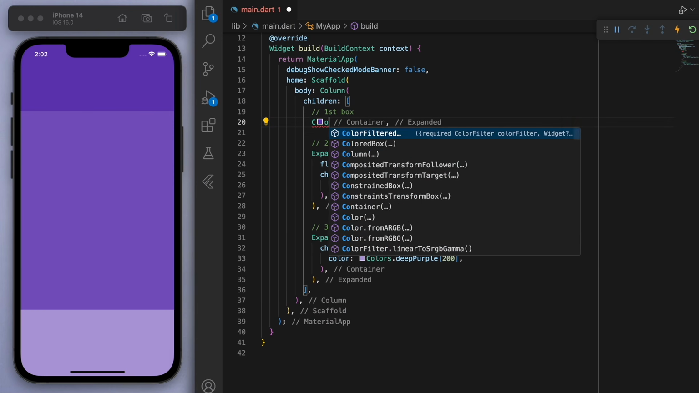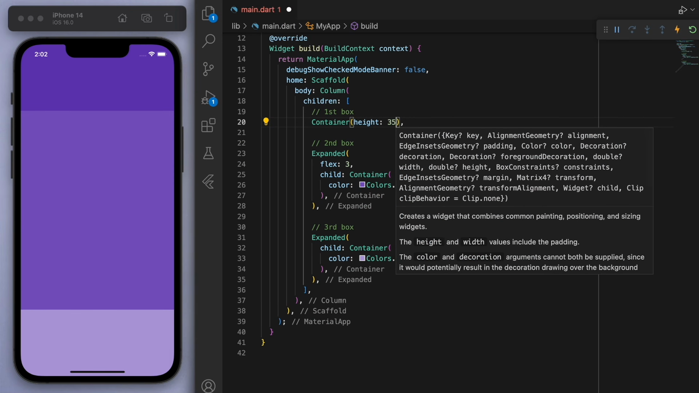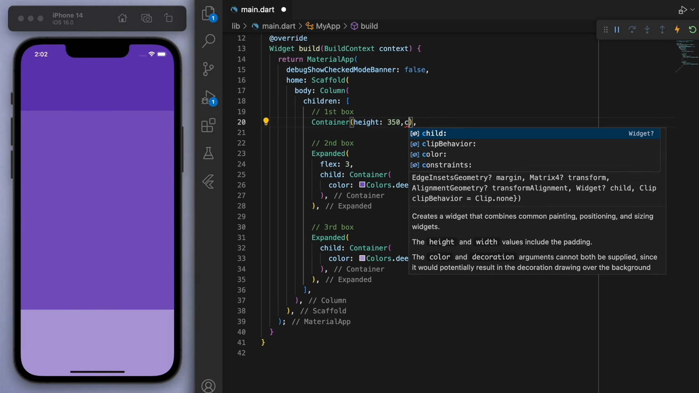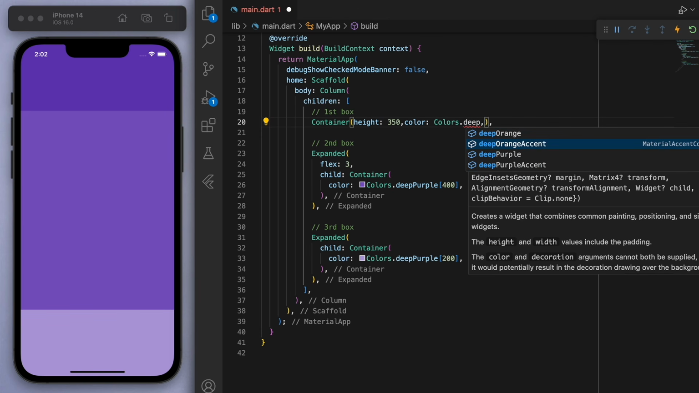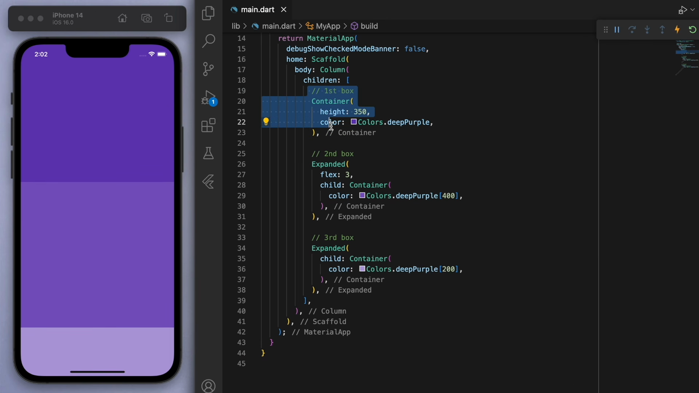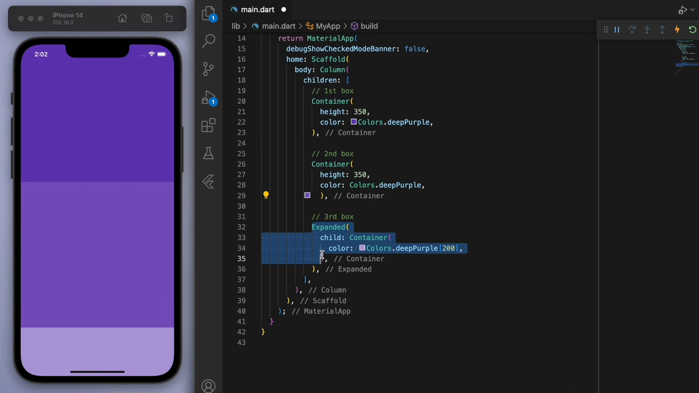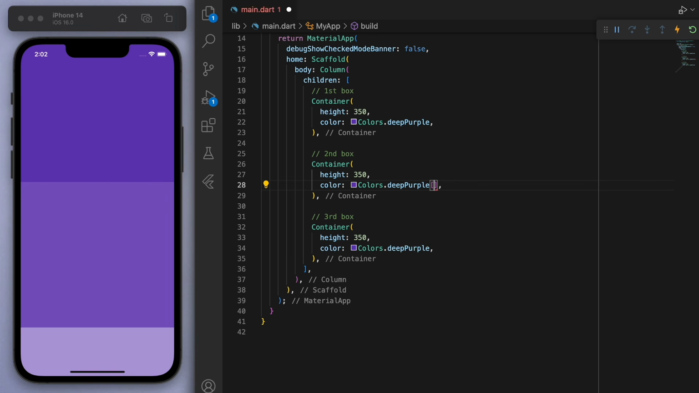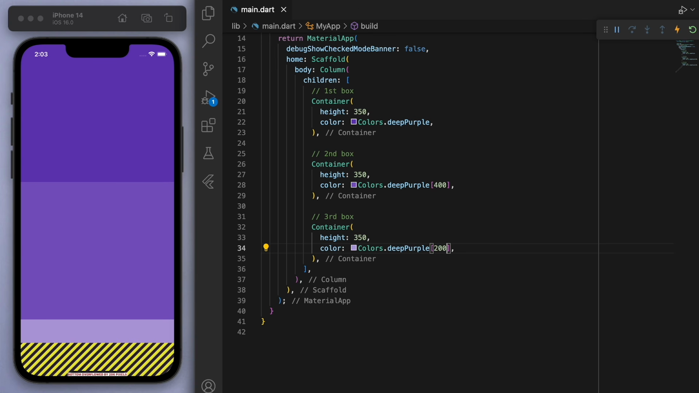So now let me show you one problem when you're using columns and rows. So let's say our first box has a height of 350. In fact, let's say all of these boxes have a height of 350, which is quite large. And if you save them, you can see it's not going to fit all on the screen, right? Like the bottom square doesn't fit. So you get this sort of overflow problem.